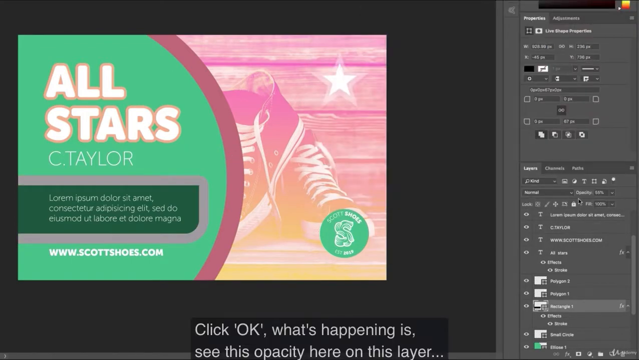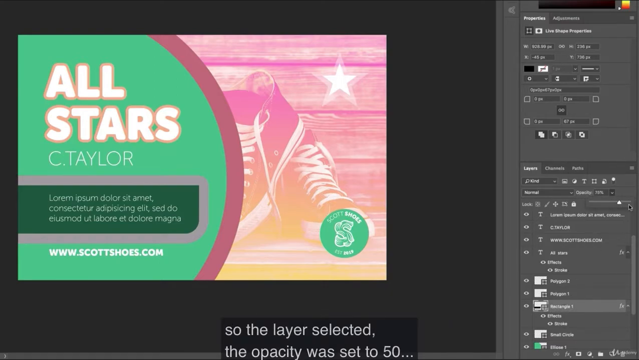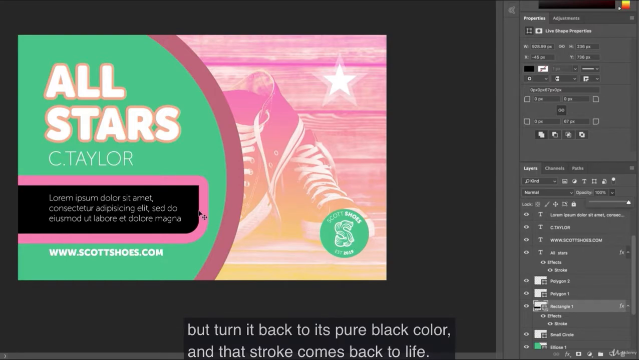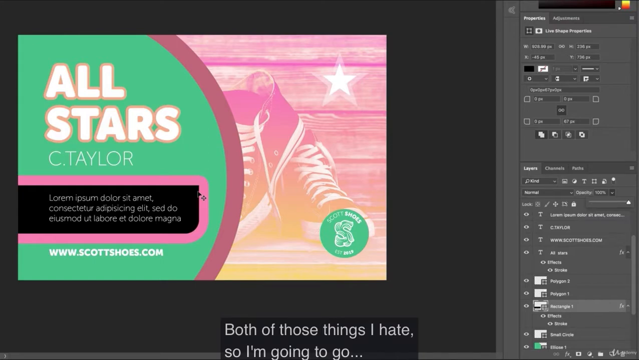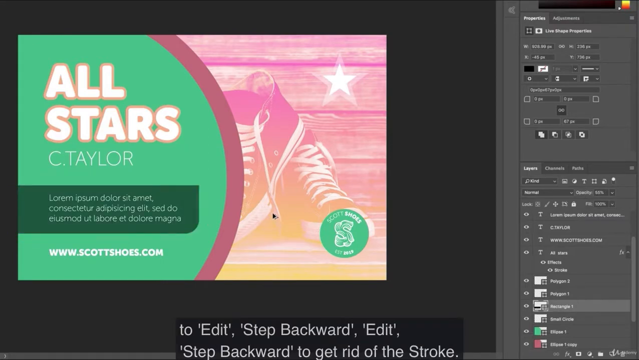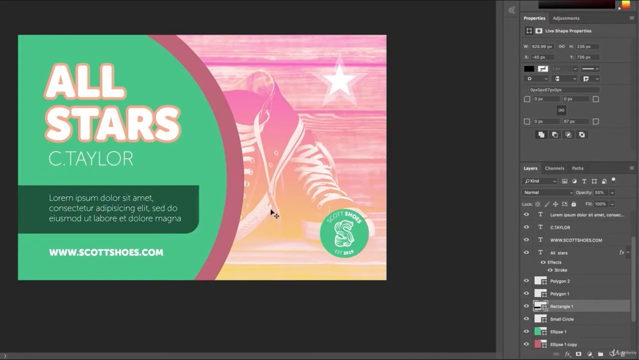Click OK. What's happening is, see this opacity here on this layer? The layer selected, the opacity was set to 50. If I turn it back to its pure black color, that stroke comes back to life. And both of those things I hate, so I'm going to go to edit step backwards to get rid of the stroke.